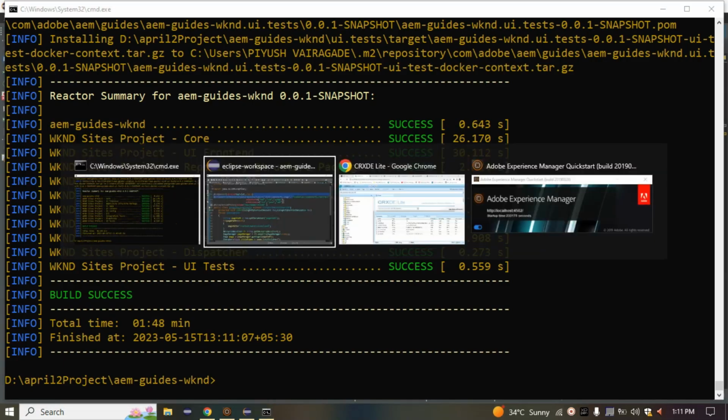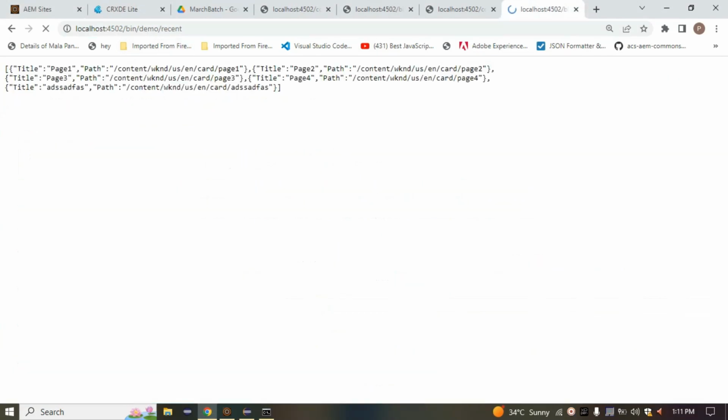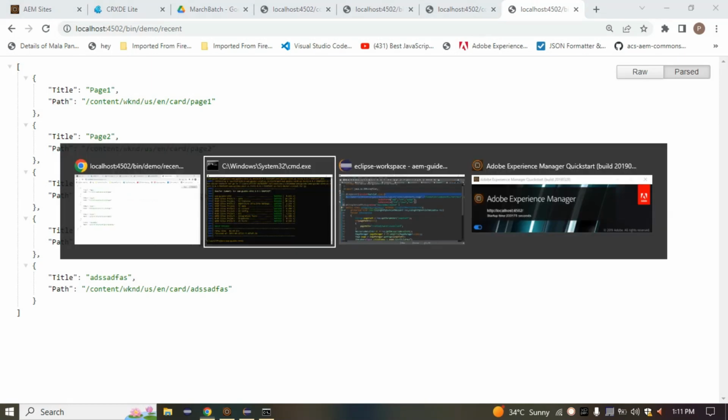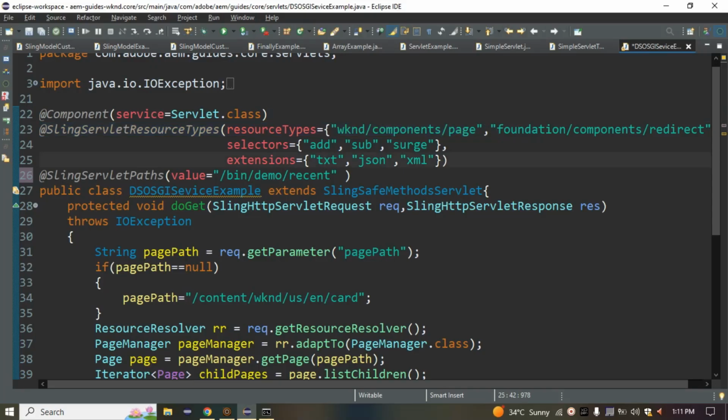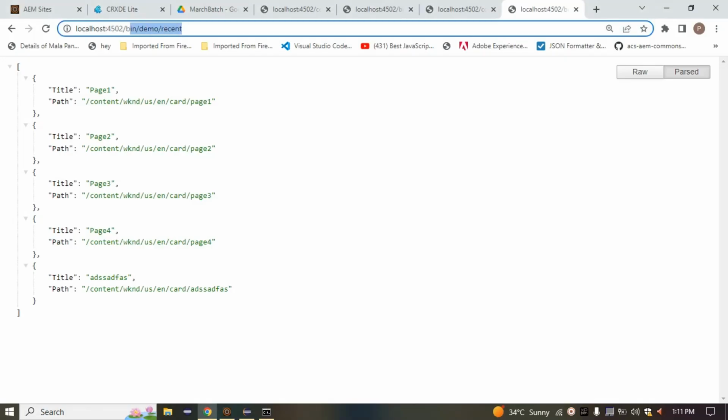Okay, so it has deployed. Just come here, and just again hit enter. Now you are getting the data. See, this is the result that you are getting. Why? Because you have registered your servlet by using the path, and you can directly go and try to access it.